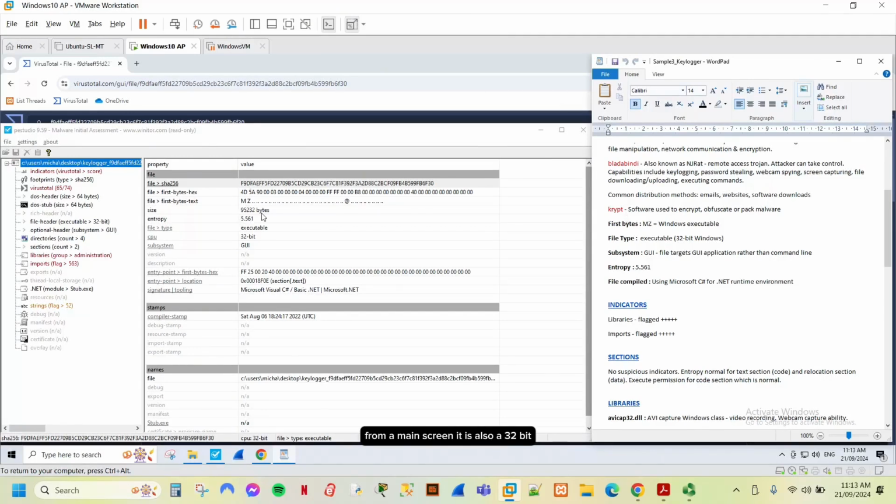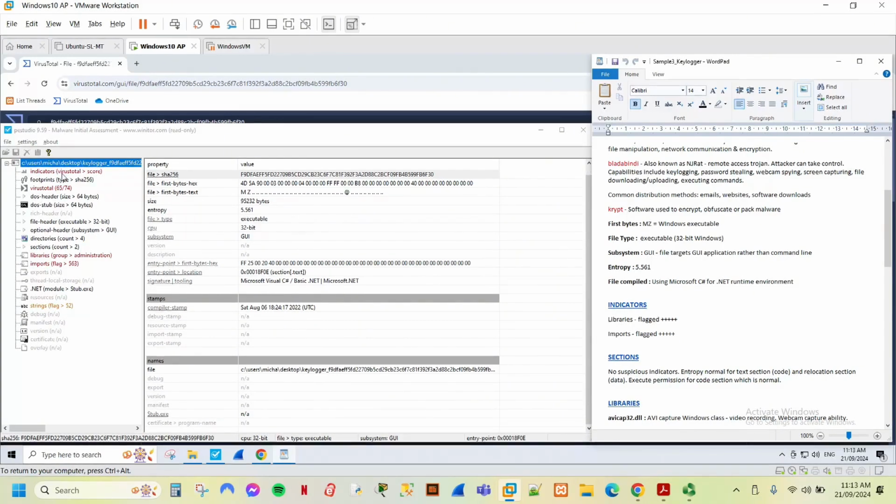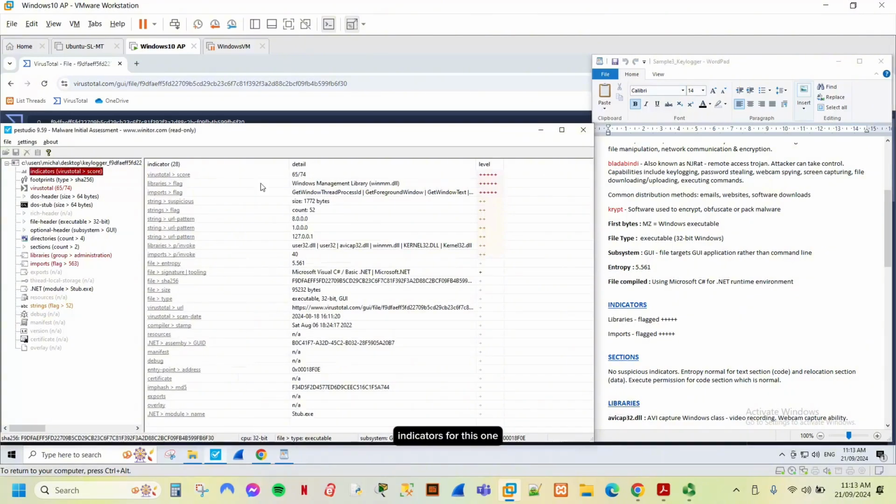From the main screen, it is also a 32-bit Windows executable file that runs on a graphical user interface, and it uses Microsoft Visual C# to compile the code and a .NET runtime environment. Indicators for this one: the libraries have been flagged and imports are flagged.